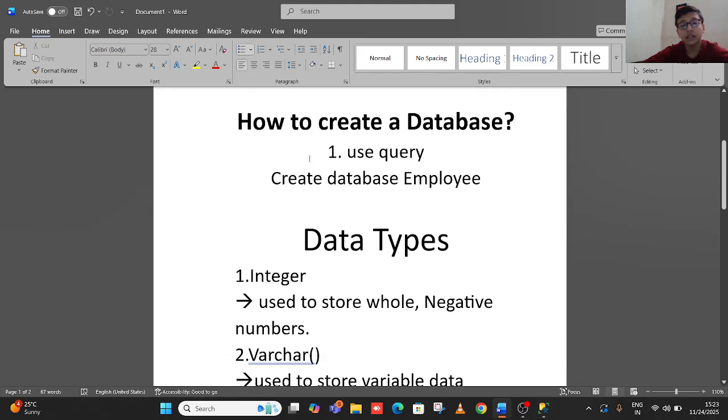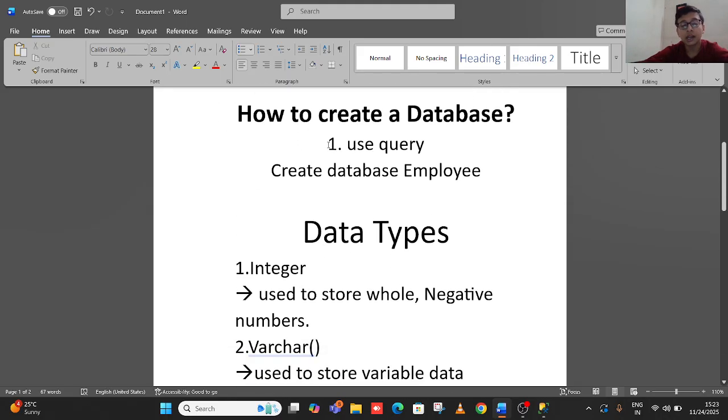Second, how do we create a database? There are two methods to create a database. First method is to use the query. The query to create a database is create database and the name of our database. For this lecture, we are supposing that the name of our database is employee. And the next question comes, what is the second way? The second way I'll tell you later in this video.